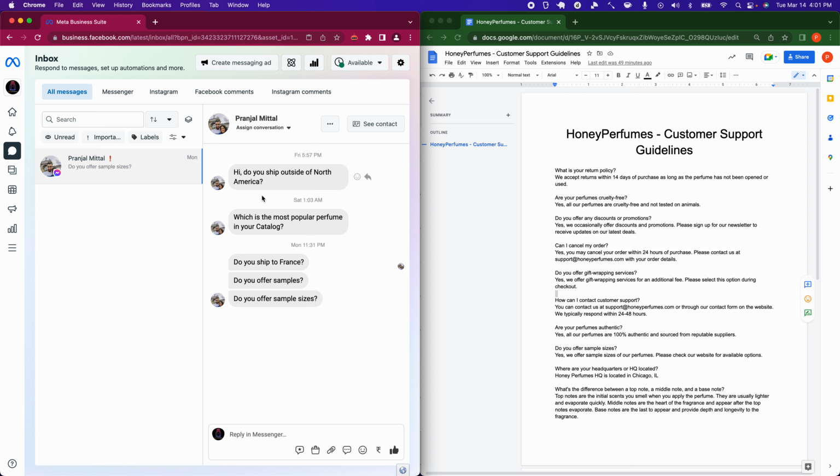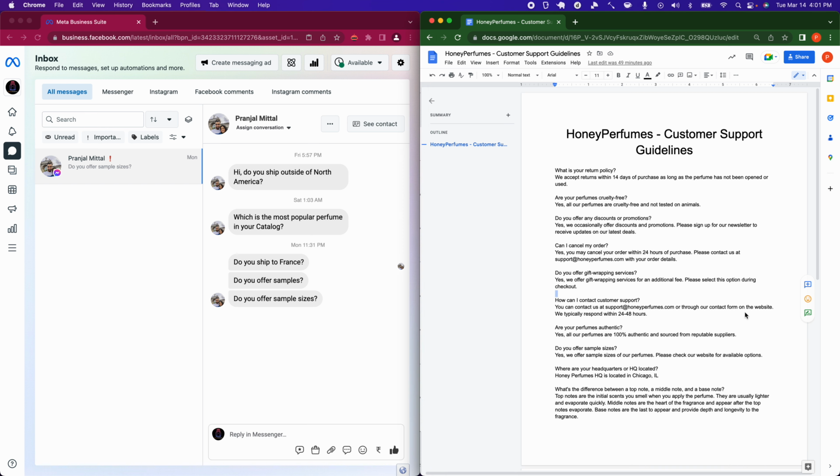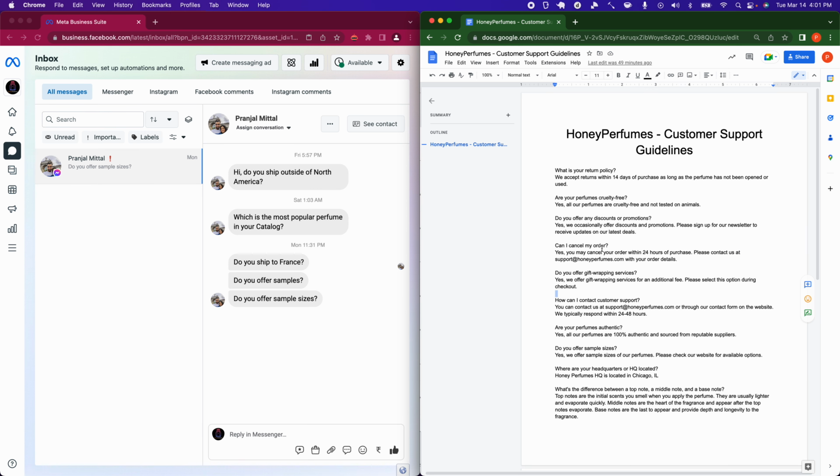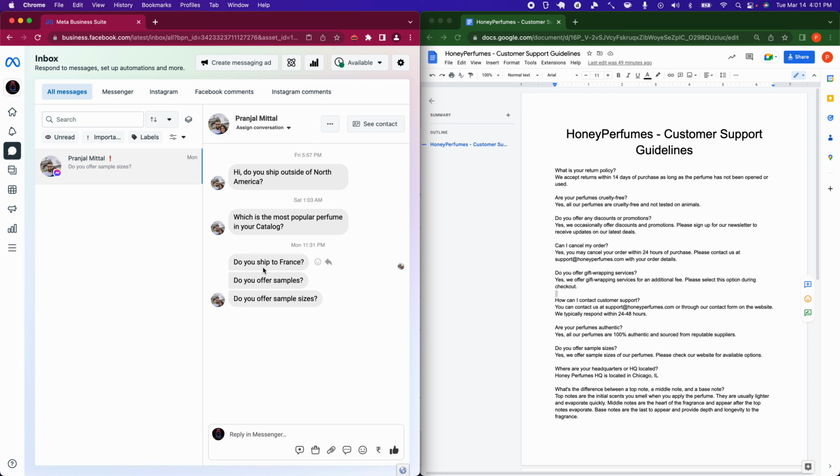So in this case, I've pinged a brand, Honey Perfumes, and I am logged into their account. And this is their brand guidelines document. I'm using a smaller document, but this could be a lot longer. So now let's take a look at a question.